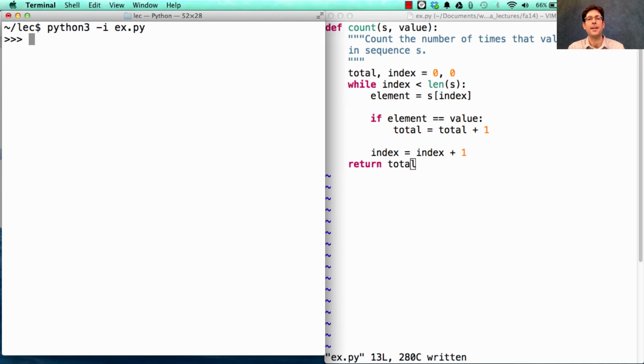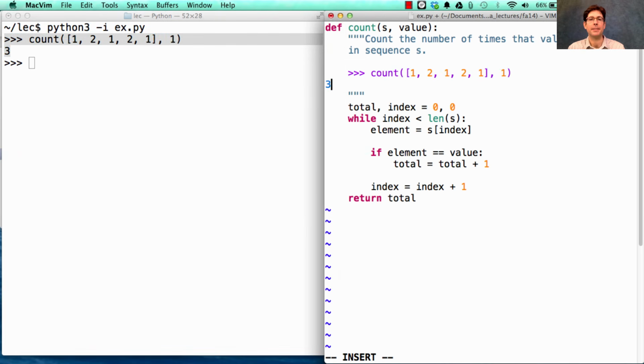So what have I done so far? I've defined a function called count that takes in some sequence and counts the number of times that, say, 1 appears in that sequence. Oh, there it is, 3 times. 1, 2, 3. Okay, so that's a useful doctest. Let's just paste that in right there. And then we'll talk about this implementation.